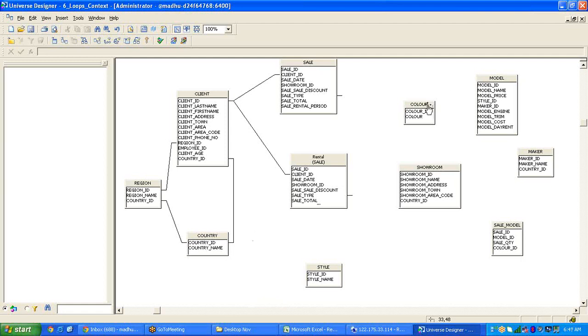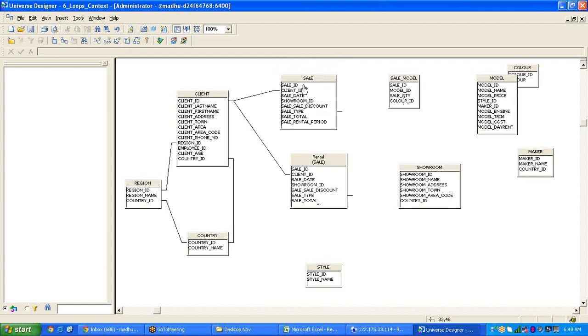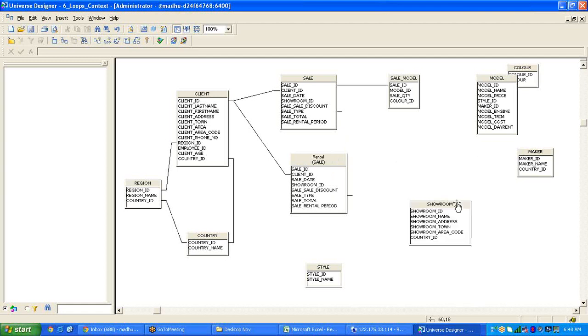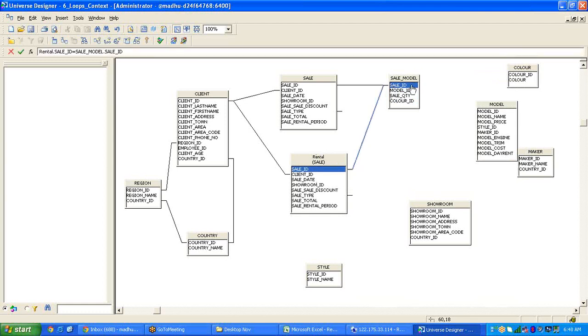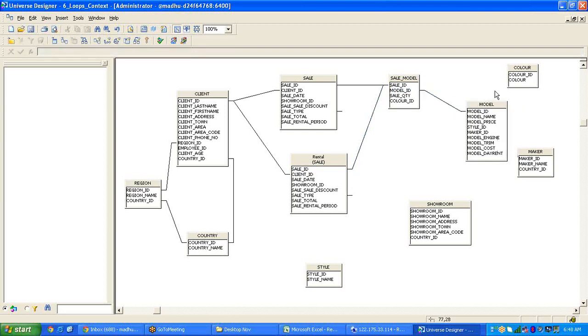And I want to display the model name, the sale model name. To get the model name, we need to join sale ID to sale ID, and also the rental model name. I want to display a client who is taking a rental car, and which model name is taken as a rental car. To get the rental model name, I need to join the rental table to the sale model table. Similarly, I am joining model ID to model ID to get the model details, right?